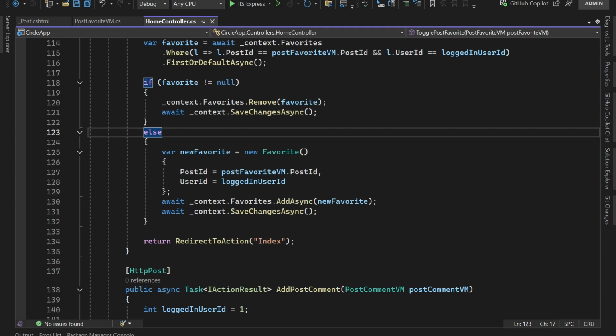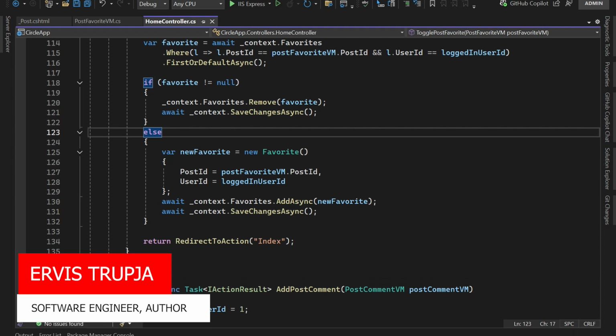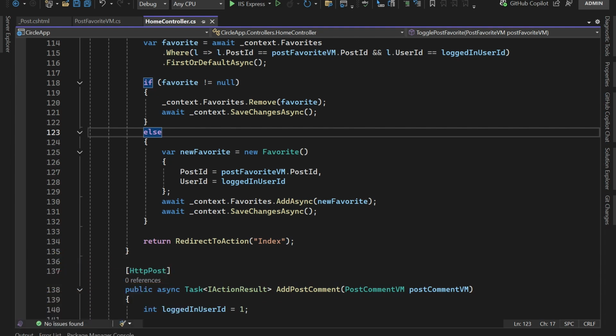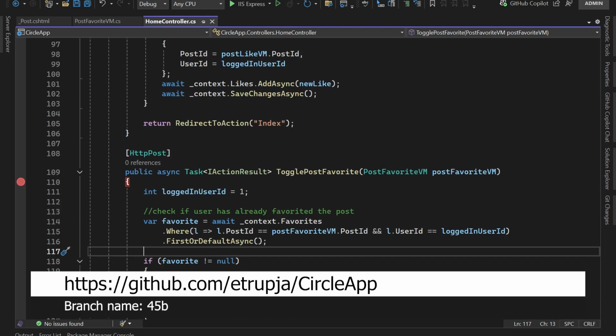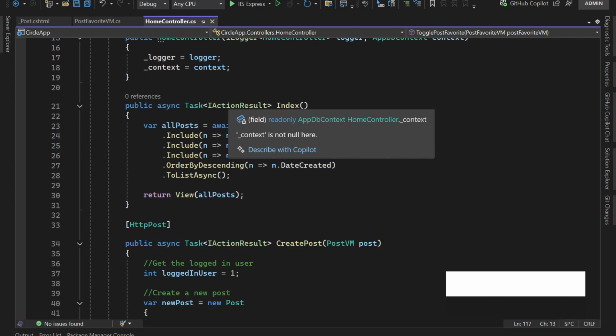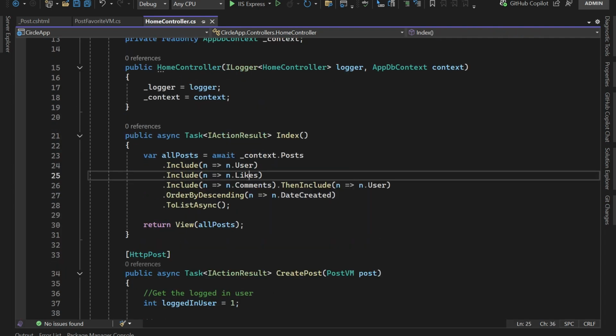To change the color of the favorite icon, whenever we load the post, we need to first include all the favorites of that post and then check if in the favorites list we have the logged in user ID. In the home controller, I'll scroll up. I've already included likes. I'm going to also include the favorites.